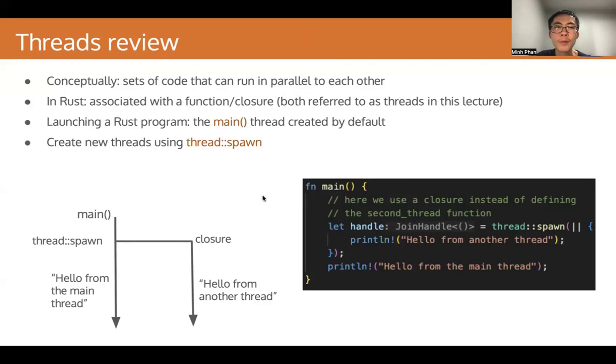First, let's do a couple of reviews. Conceptually, threads are sets of code that can run in parallel to each other. And in Rust, each thread is associated with a function or closure. Both could be referred to as threads. When we launch a Rust program, the main thread is created by default. And we can also create additional threads using the function thread::spawn.